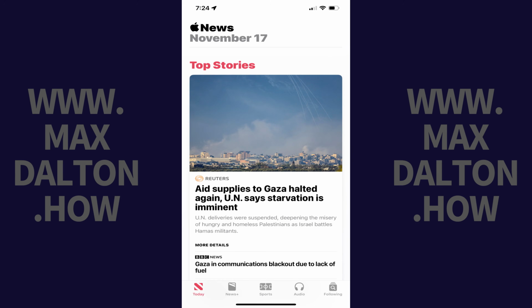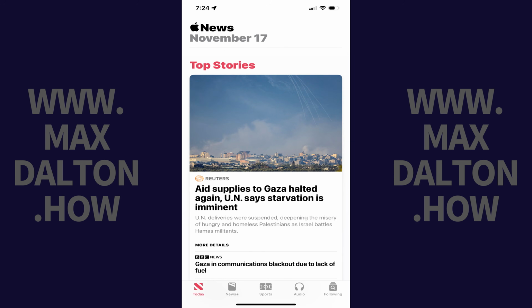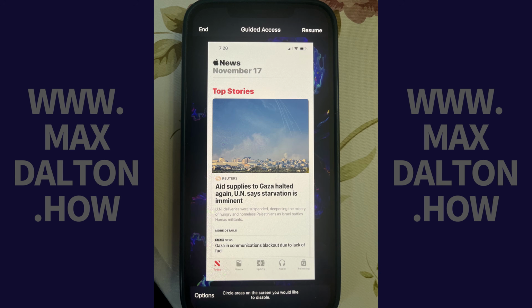Now, whenever you're in an app, you can initiate guided access by triple-clicking the side button on your iPhone or iPad. The guided access menu is shown. Click Start in this menu to initiate guided access. Your iPhone or iPad will be locked into using this specific app until you leave guided access. You can exit guided access at any time by triple-clicking the side button and then tapping End in the menu.